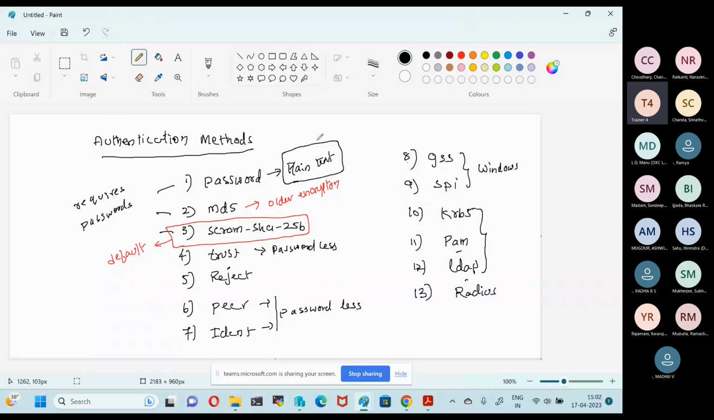Okay. So MD5 is the older option. Right now it is not in use. SCRAM-SHA-256 is the latest one, and we should use that one. So all three require the password for the user. They force the user to give the password.